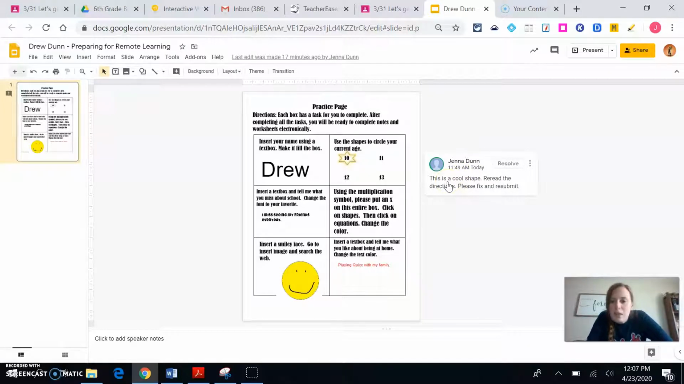So this says, this is a cool shape. Reread the directions and please fix and resubmit. So he knows he's going to have to turn it in. Okay. He never turned it in the first place, actually. So if we reread, use the shapes to circle your current age. Oh, that's not a circle. So he needs to insert a circle. That's what he needs to do.